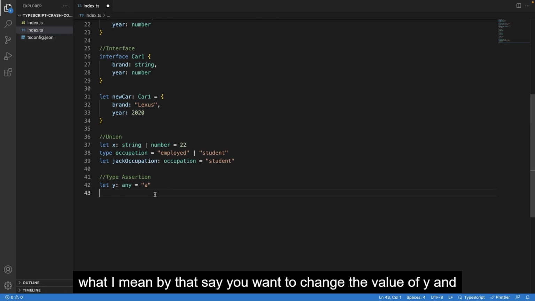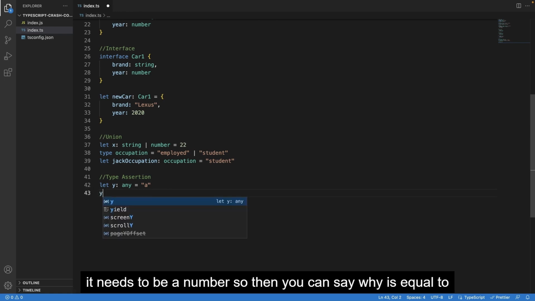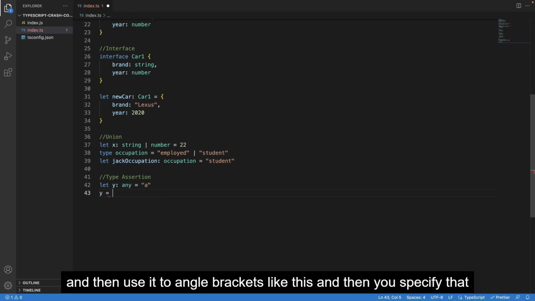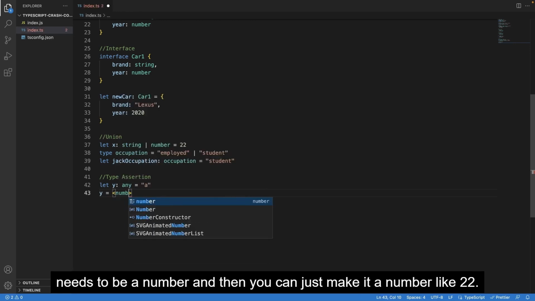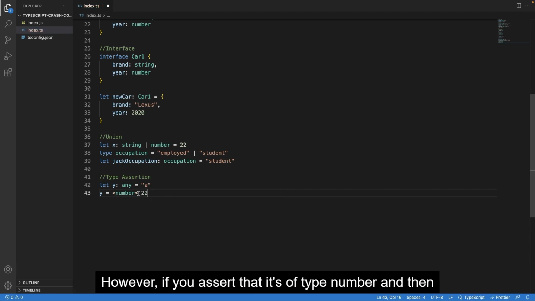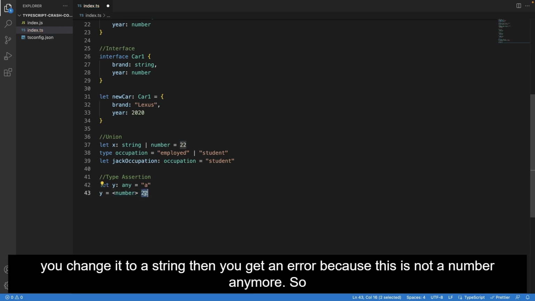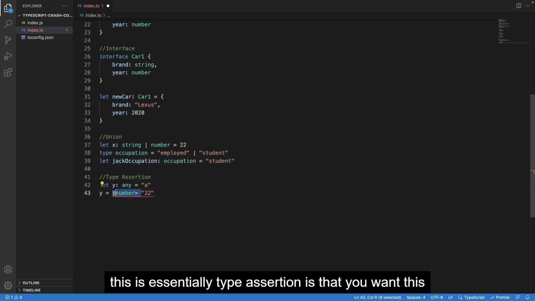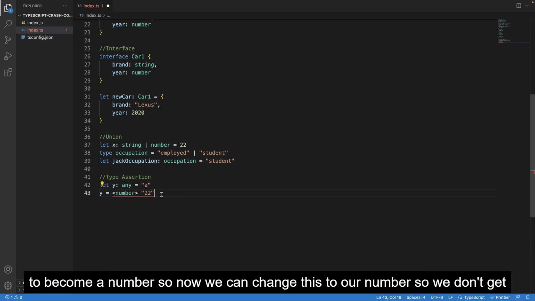What do I mean by that? Say you want to change the value of y and it needs to be a number. Then you can say y is equal to, and then use the two angle brackets like this, and specify that it needs to be a number. Then you can just make it a number like 22. However, if you assert that it's of type number and then you change it to a string, you get an error because this is not a number anymore. So this is essentially type assertion: you want this to become a number. Now we can change this to a number so we don't get an error.